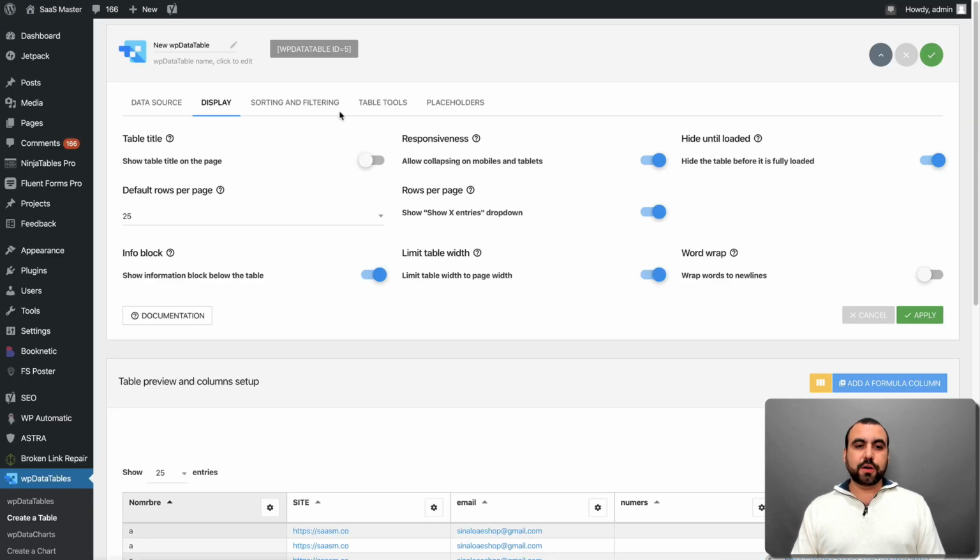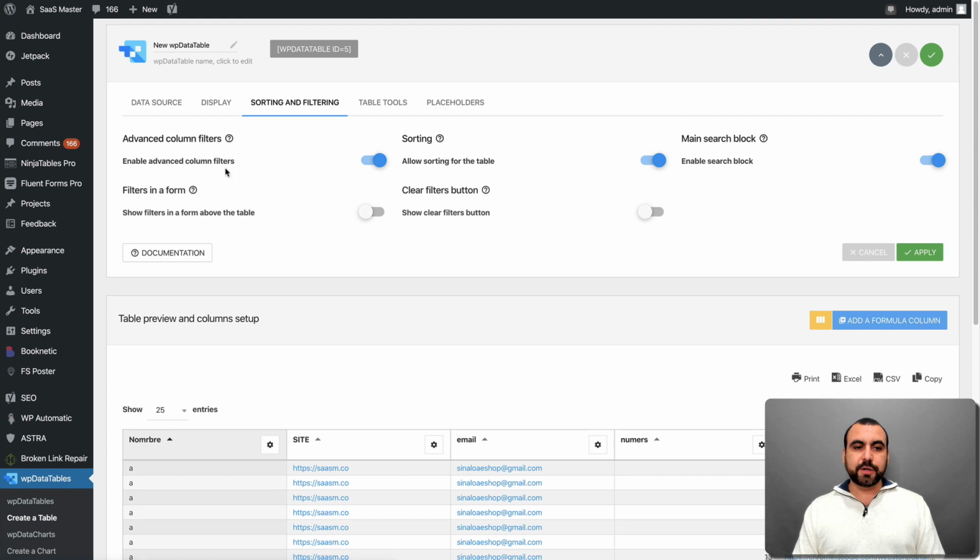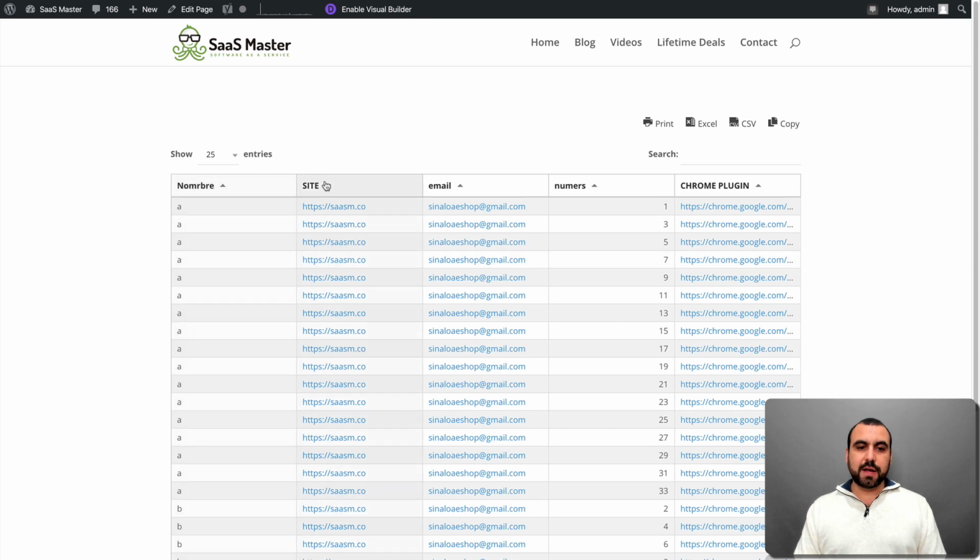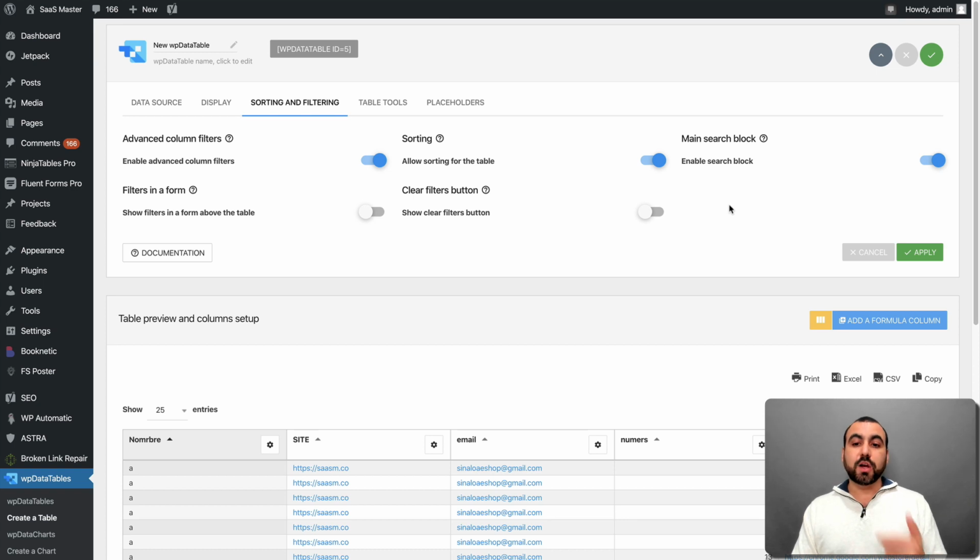So let's head on over now to sorting and filtering. So right here, you got enable advanced column filter. You can allow sorting for the table. So that means it's this right here, right? You're allowing sorting. In this case, all right, by numbers. Now it's going to switch it up. Now it's again, and you can do that. You're allowing the sorting. If you don't want to allow that, you can remove it.